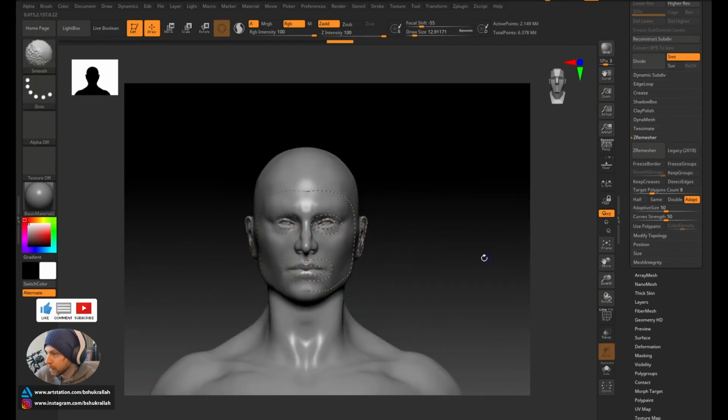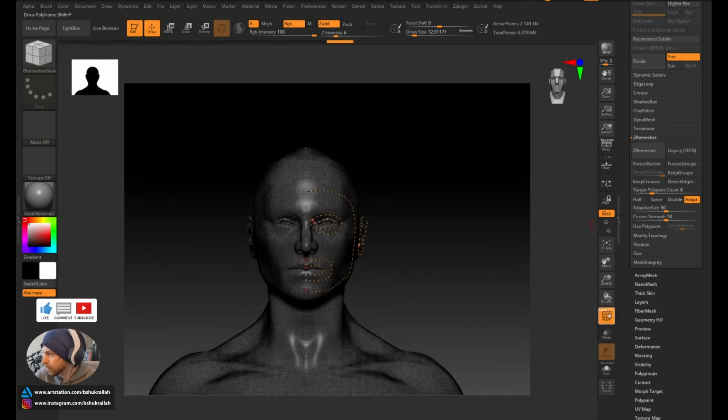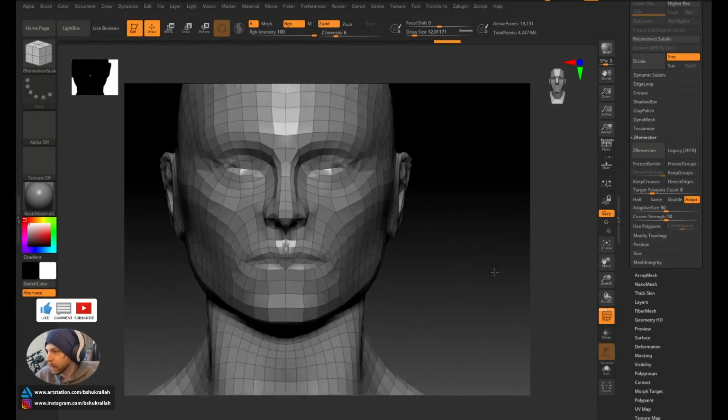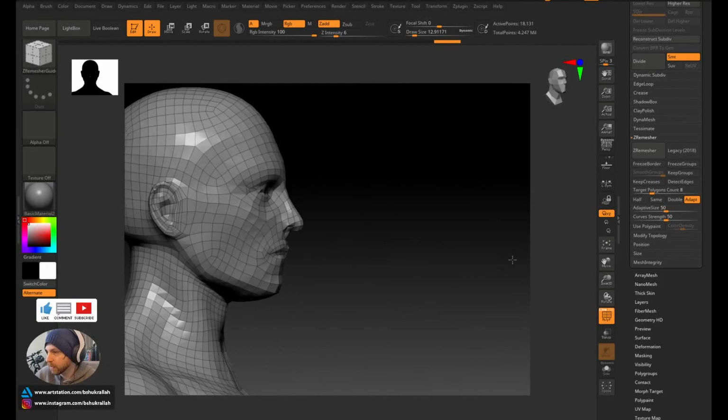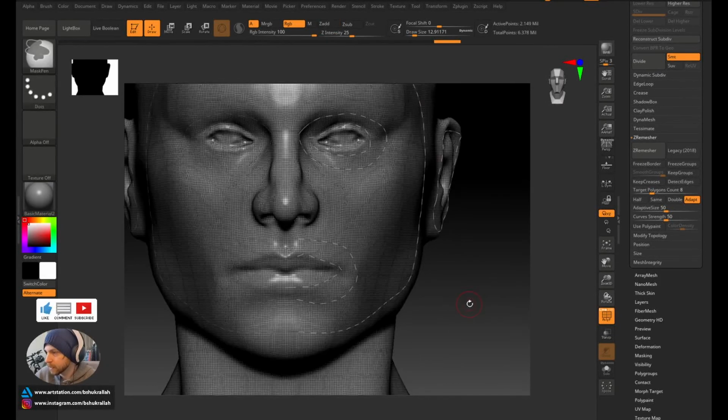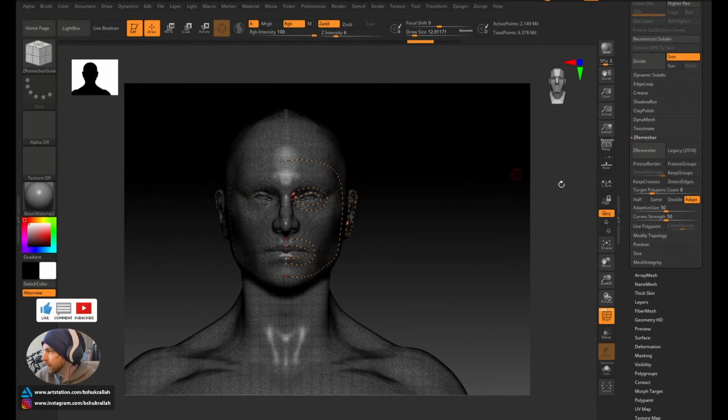Okay. Let's try again. Let's hit ZRemesher and let's see what kind of result we have. Let's turn on the polyframe first though. Okay, so I'm not very happy with the way this turned out. Another thing I can do is, let's hit Control Z, and let's turn on Use PolyPaint.